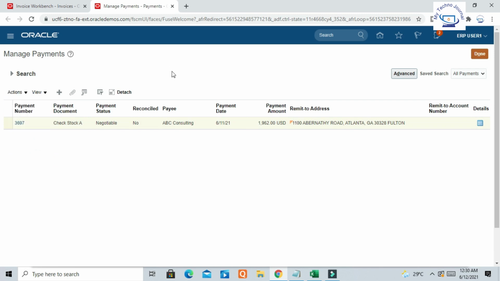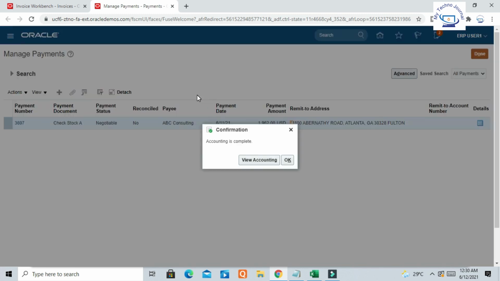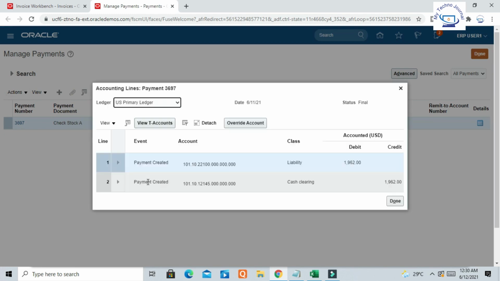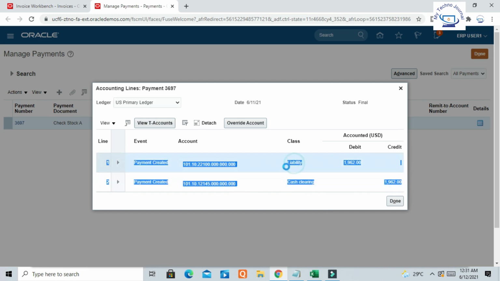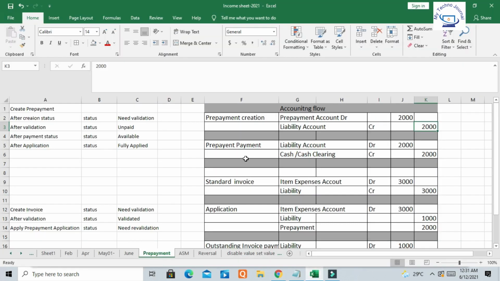Post to ledger, view accounting. Here this payment accounting liability is 1962, because the withholding tax has already been deducted from this. That's why we are getting this number after withholding tax. So this cash or cash clearing account will be credited and the liability account will be debited. So this will be the entry, right?